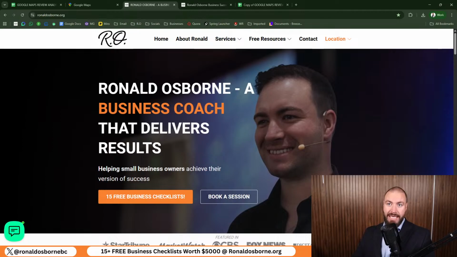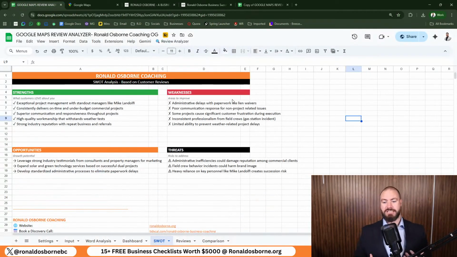Now, the way you get this sheet, this SWOT analysis actually uses AI, and you get to sit back and just enter a few things. That's why this thing's super powerful.